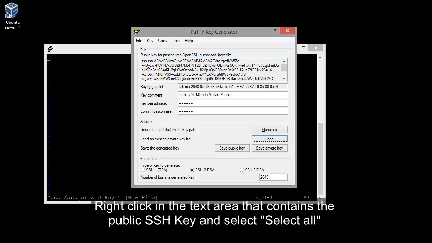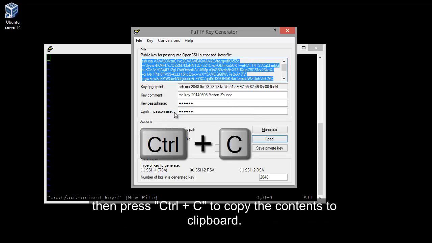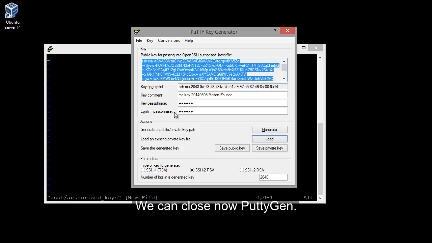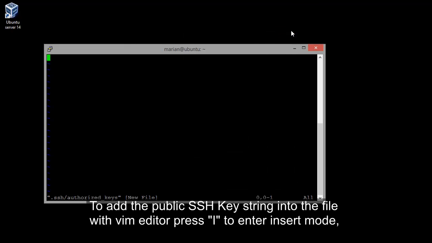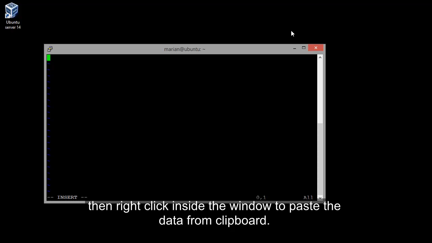Right click in the text area that contains the public SSH key and select All. Then press Ctrl C to copy the contents to clipboard. We can close now PuttyGen. To add the public SSH key string into the file with Vim editor, press I to enter insert mode. Then right click inside the window to paste the data from clipboard.